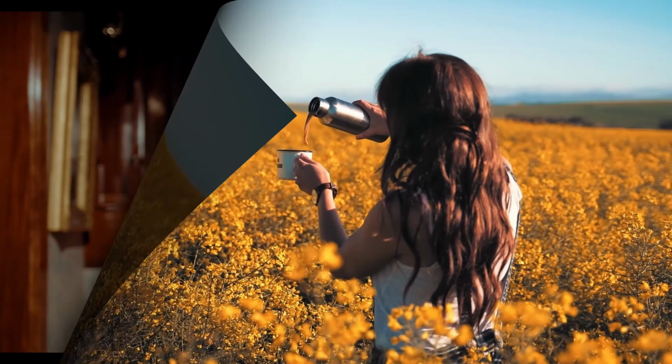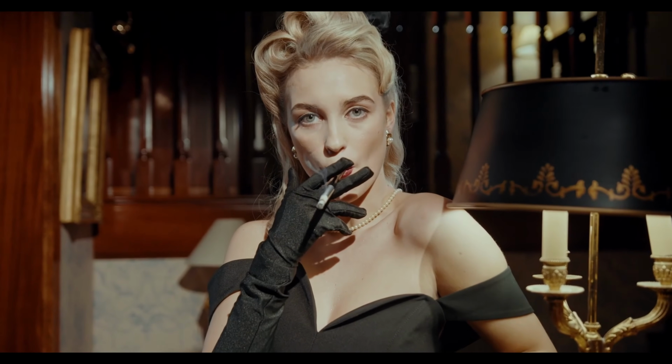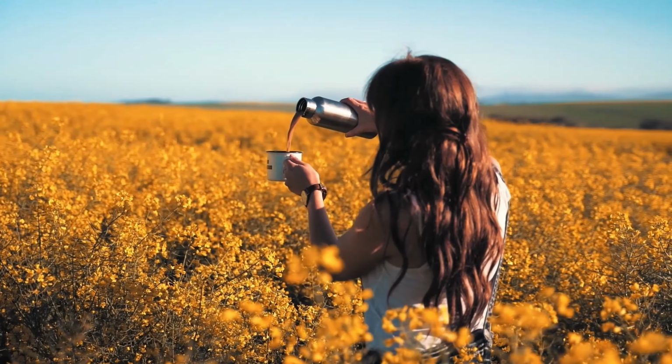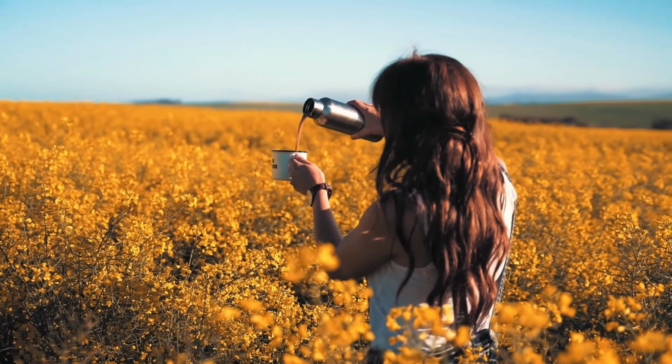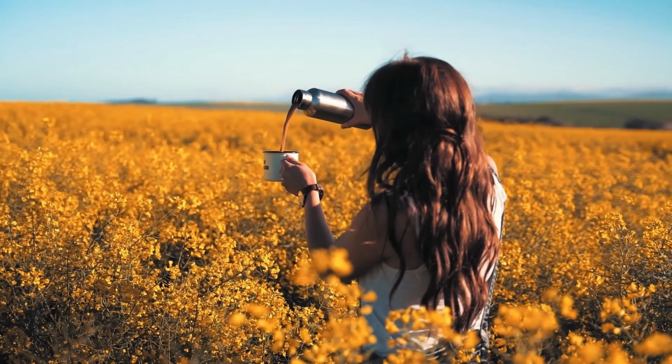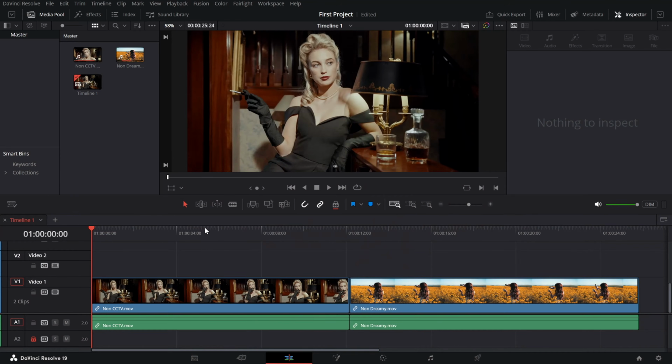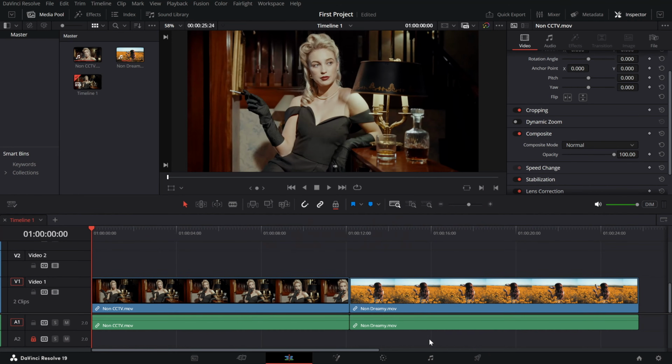Today, we're diving into the page turning transition, a creative way to make your clips flip like turning the pages of a book. Let's get started. First, make sure you have two clips on your timeline placed back to back.